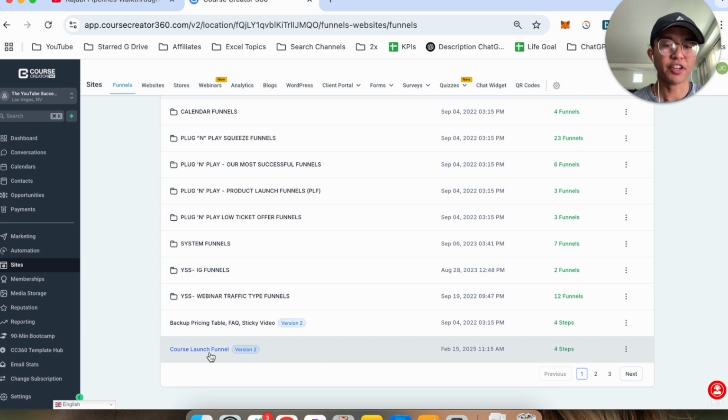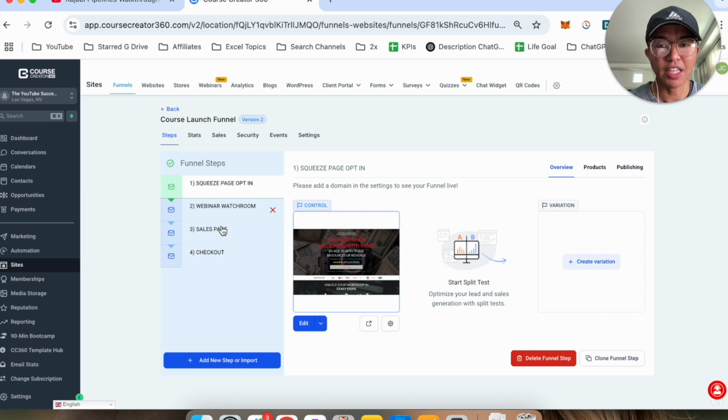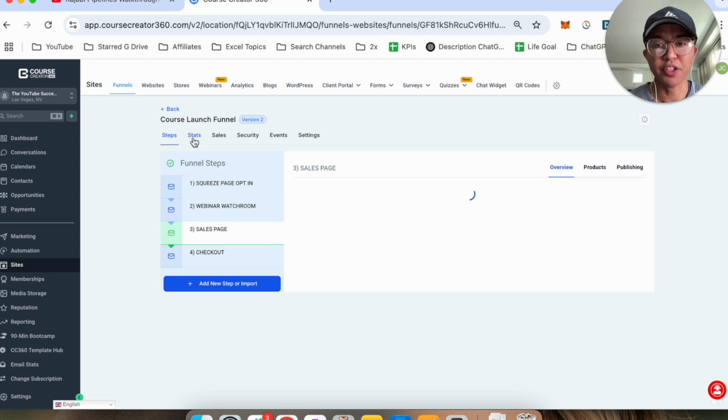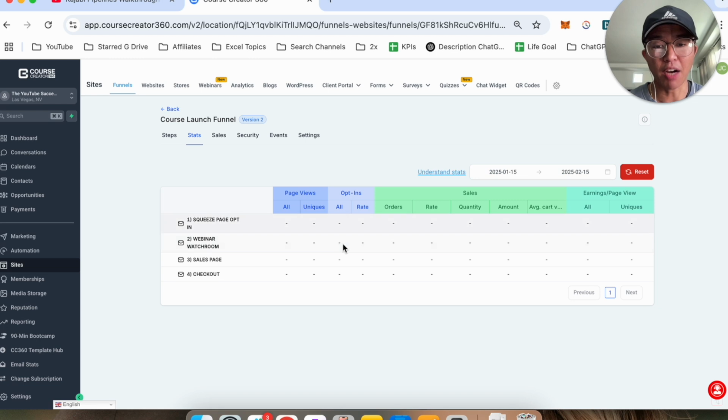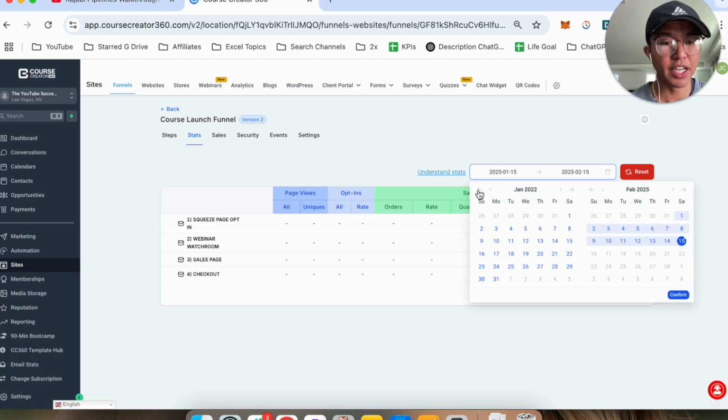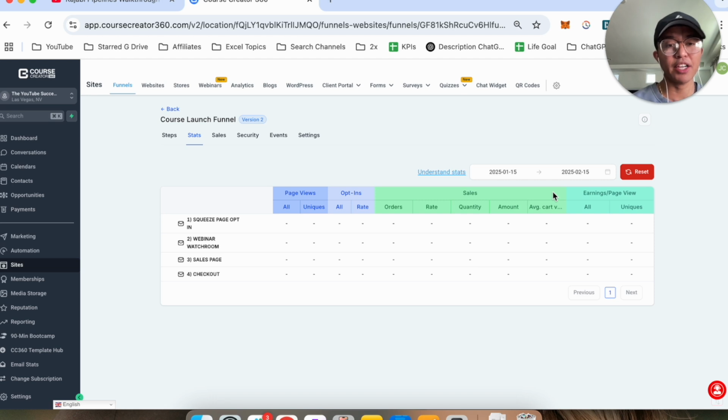So here's the funnel that we just duplicated. If I click on this funnel, how it works is that on the left-hand side, you have your funnel steps, which each have their own dedicated landing page. And for each funnel, you could actually go ahead and check the stats of how many page views it's had, how many opt-ins have been made, how many sales have been made, and the earnings per page view. So you could actually edit these analytics based on date. If you want to go backwards to January of 2022 and see how many opt-ins you've had, you could adjust these date ranges as well.